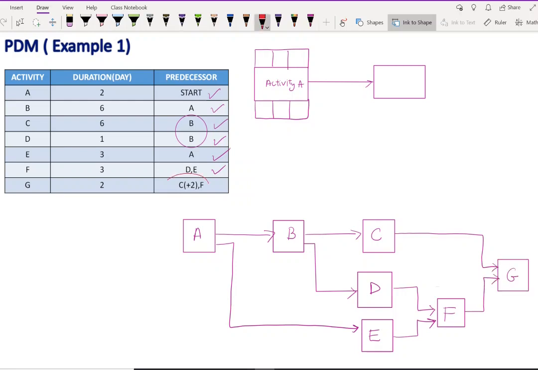Kalau you perasan kat sini, for activity G tu, dia ada ni, C plus 2. So kalau plus, kita refer pada condition of lag. So kita ada lag plus 2 kat situ. If the table doesn't give you any specific relationship for the lag or the lead, you consider it as a finish to start relationship. So we write down finish to start plus 2. Okay, this is how you draw the relationship between the activities.